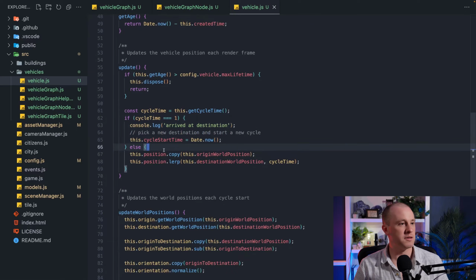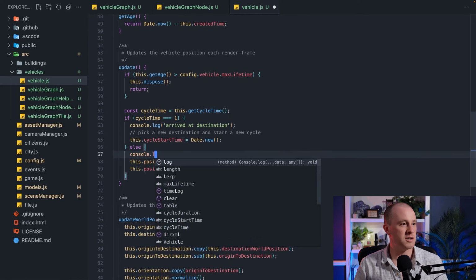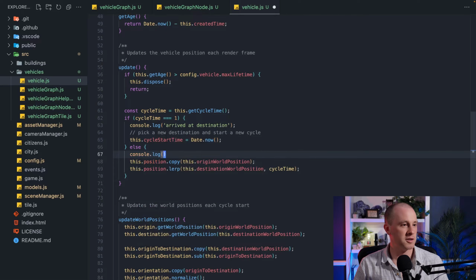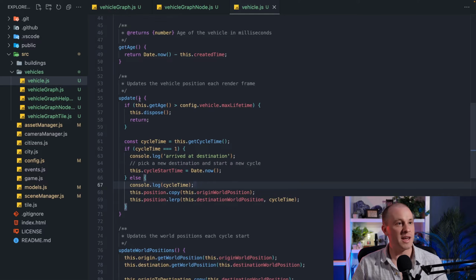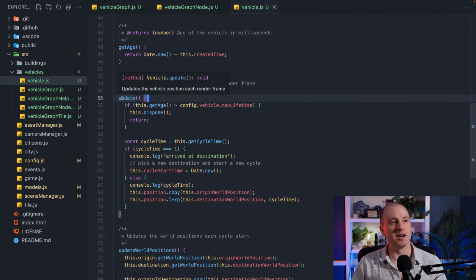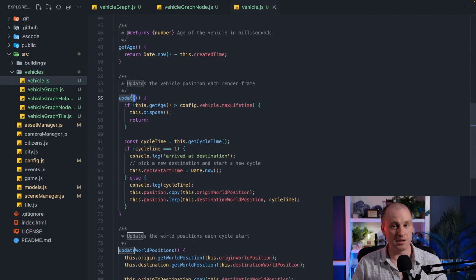And let's put a log statement in here. This is going to create a lot of log statements. I'm going to remove that pretty quickly, but at least know that this is getting called. So on that note, there's currently nothing calling the update method here.